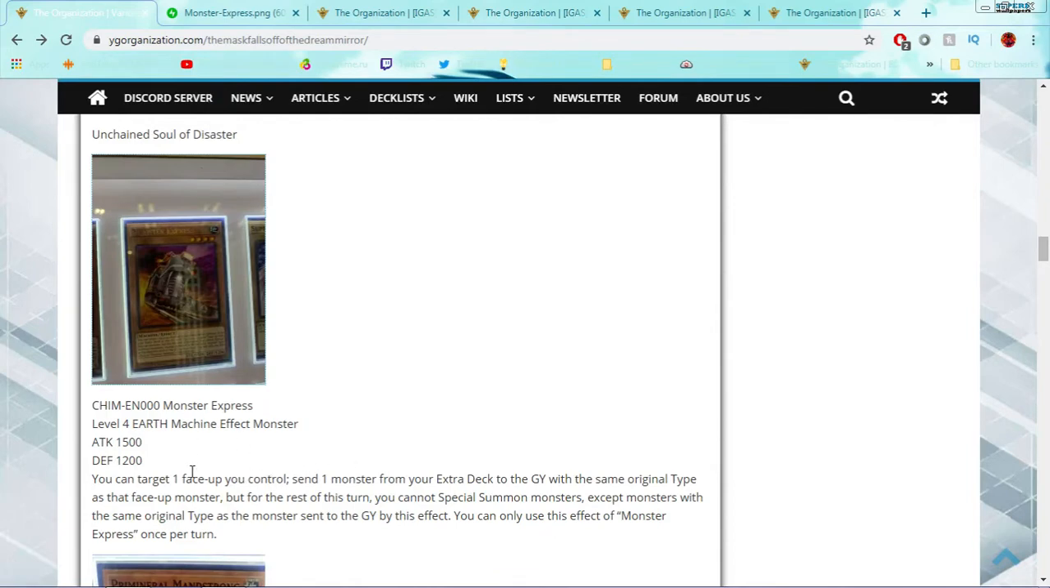So Monster Express, it's EN000, which is interesting. Level 4 Earth Machine Effect Monster, 1500 attack, 1200 defense. You can target one face-up monster you control, send one monster from your Extra Deck to the graveyard of the same original type as that monster, but for the rest of this turn, you cannot special summon monsters except monsters of the same original type as a monster sent to the graveyard by this effect. You can only use this effect of Monster Express once per turn.